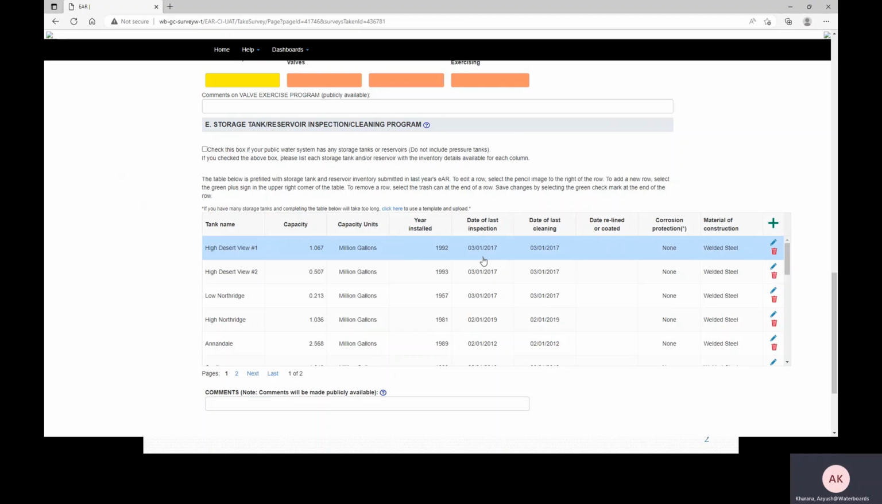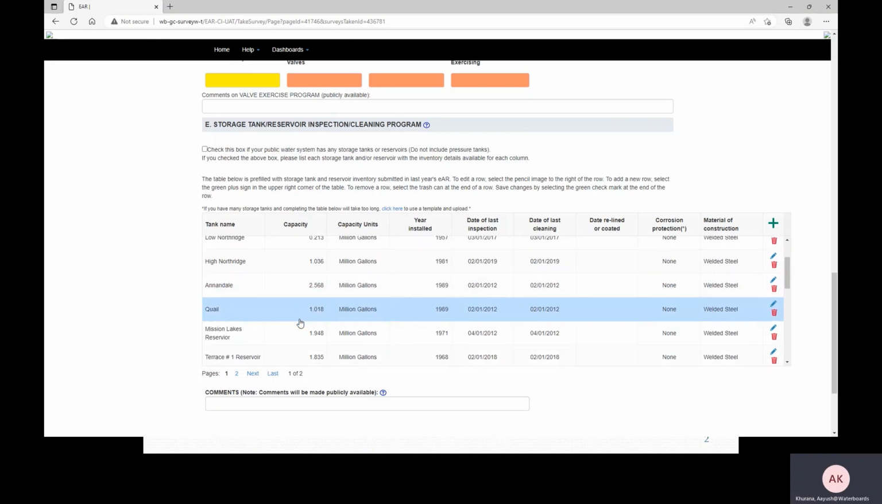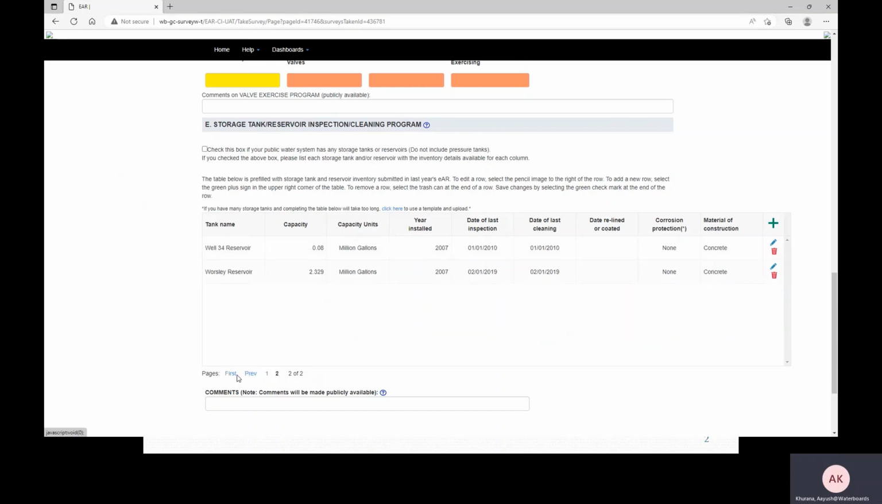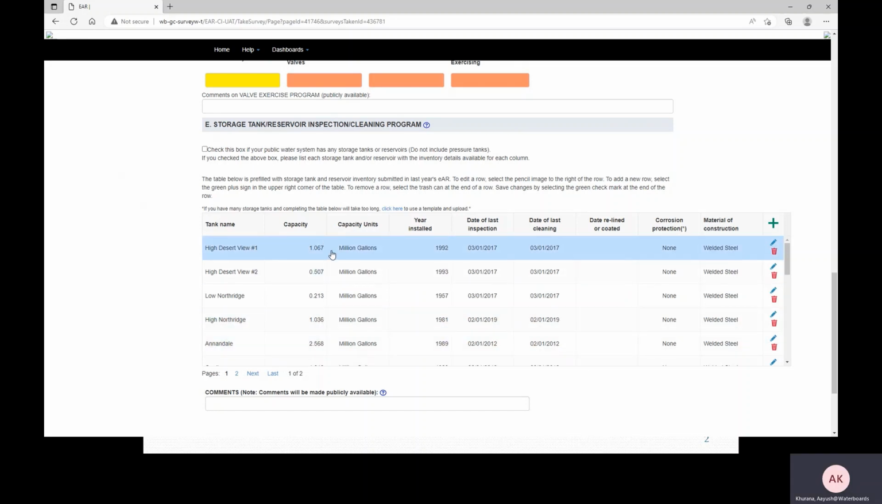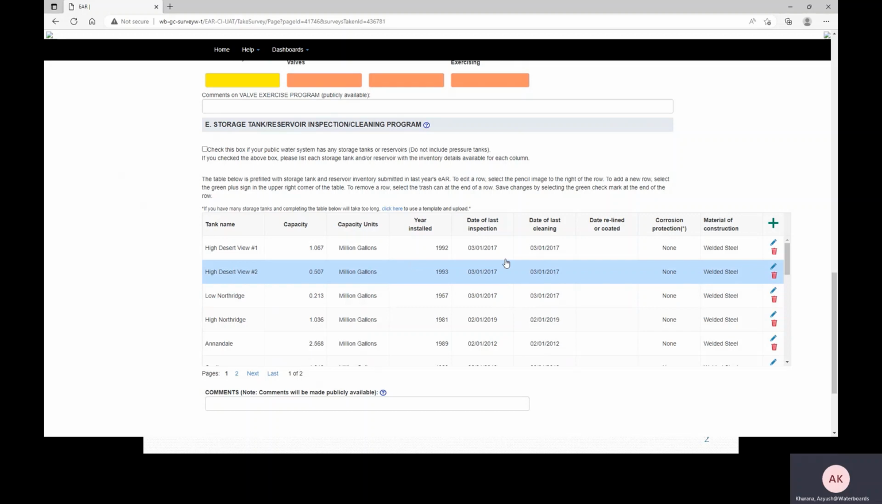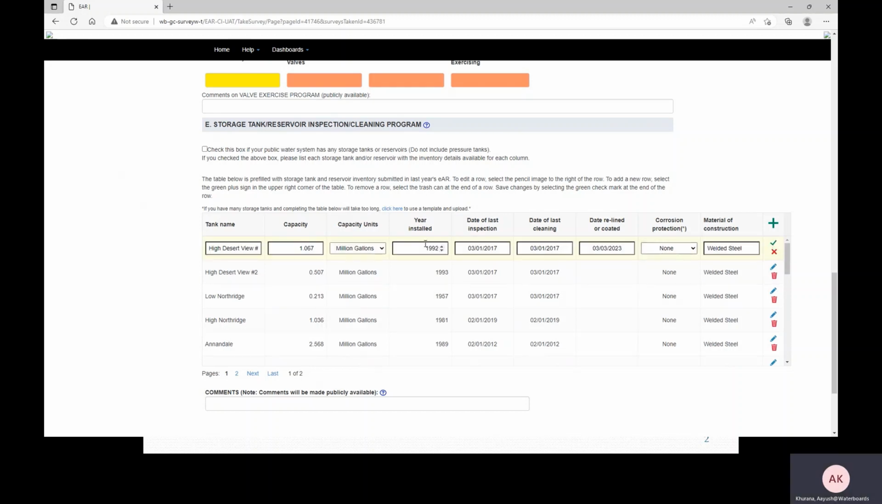or more recently. For example, in this table, there are about 23 or 24 reservoirs, and you can navigate using these buttons at the bottom of the table to scroll through all the reservoirs. To edit any fields, one row at a time in this table, use the blue button on the right that says Edit. It's a blue pen. Once you click on it, it highlights the row and allows you to edit any data in that row.